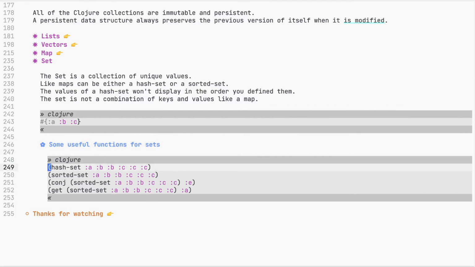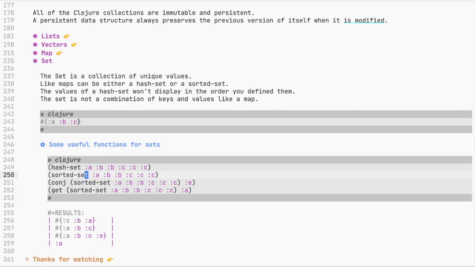To create a hash set, we're going to use the function hash-set. To create a sorted set, we have to use the function sorted-set. And what's the difference between those? The hash sets are not represented in the same way as they were declared. Instead, in a sorted set, elements are sorted based on type, in this case alphabetically ordered. Those duplicated B's and C's are getting removed.